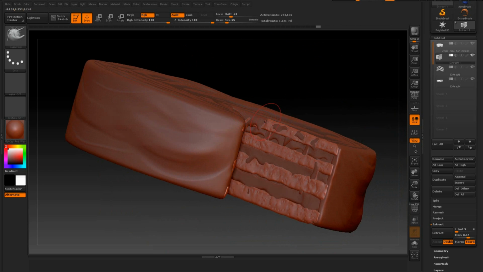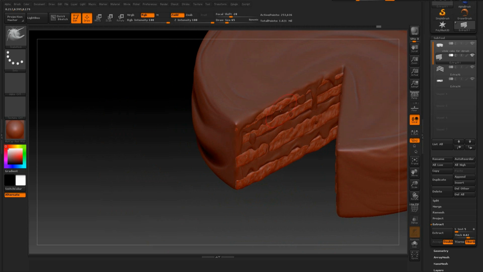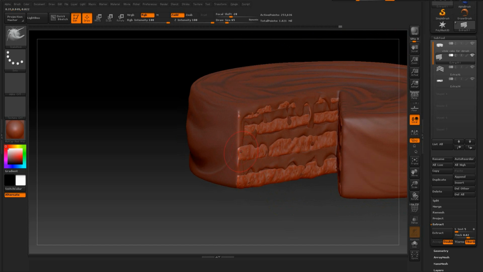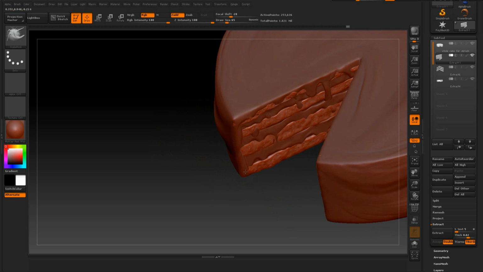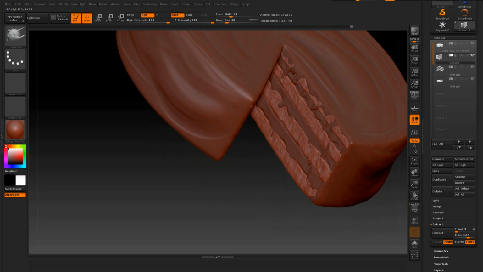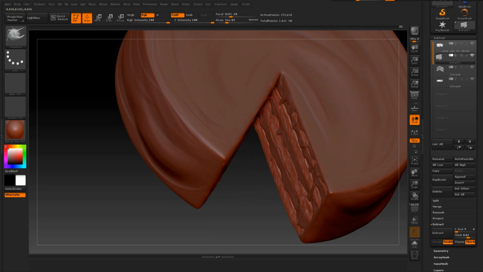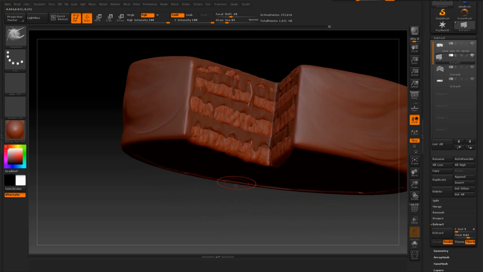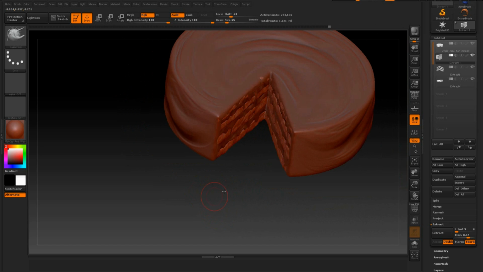So we'll just hide this top cake here. I think we're pretty much done with it.